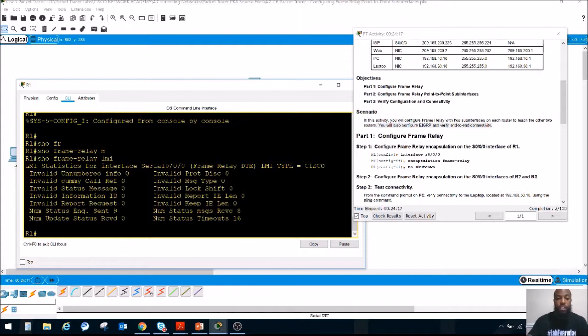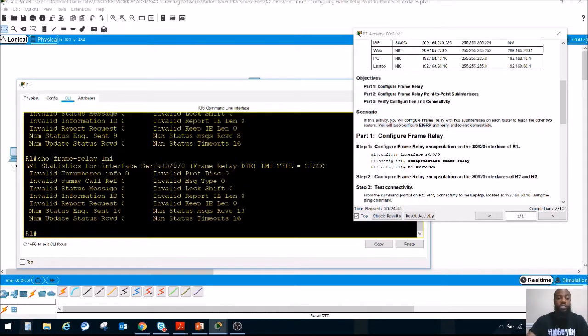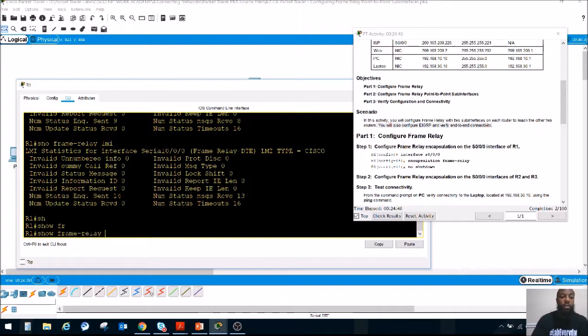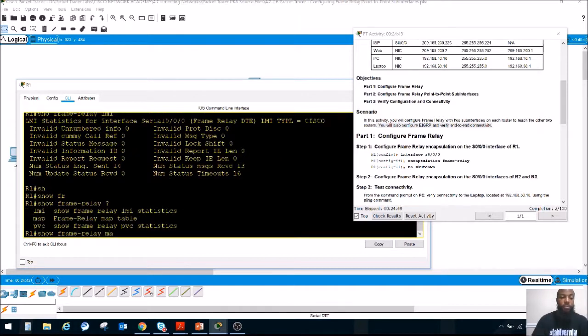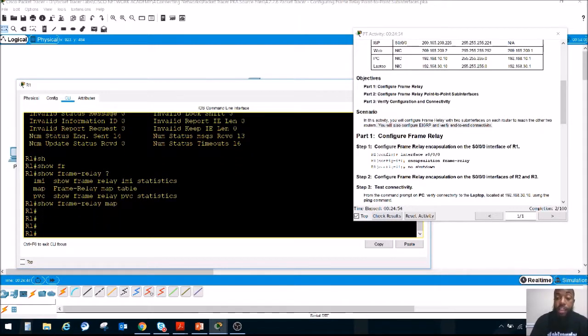We've got a couple status messages here. Our LMI type is Cisco right now. I think we're going to keep it at Cisco. Frame relay DTE. We got a couple messages being sent already. Let's refresh. Show frame relay map. These are our options right there. None. Why? We haven't mapped anything yet. Remember, we have to map the IP address to the DLCI. That's what's going to show up in that.